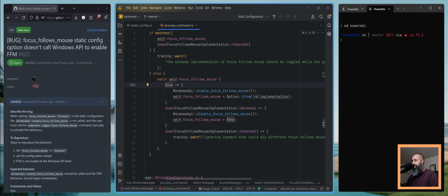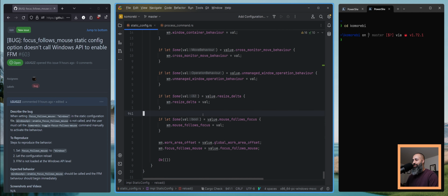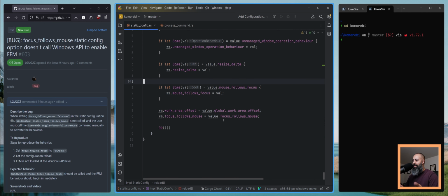So we set the value of FFM on the window manager, but actually we also have to call this Windows API function. And then if we're toggling it and it's already enabled, we need to call this disable function. And we don't have any of this logic in the static config. So we got to bring some of that over, right? So, I mean, we're already down here. Why don't we start?